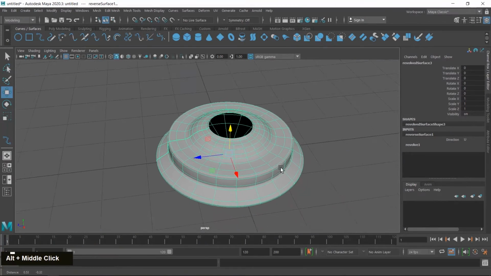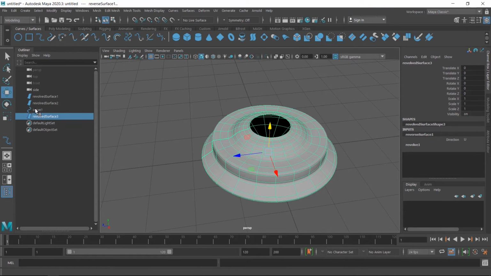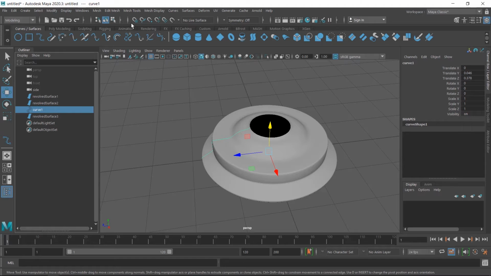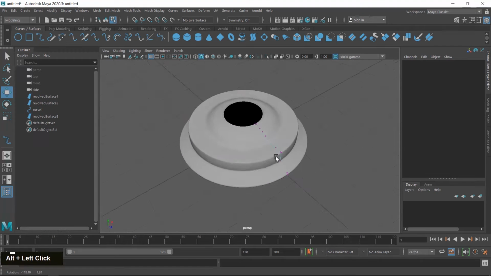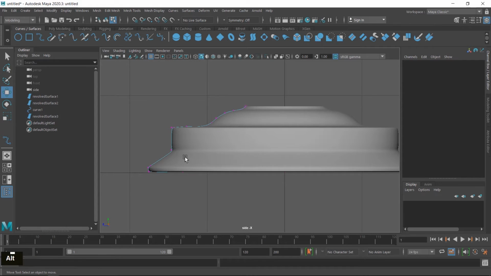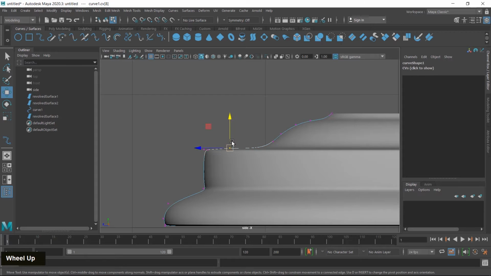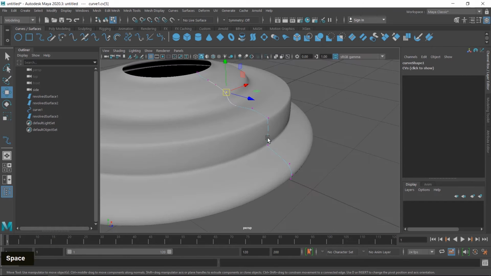And if you want to modify this shape, click on the outliner and choose the curve. If you want to modify this, select these curve points and modify. So this type of modification is possible after applying the revolve tool.